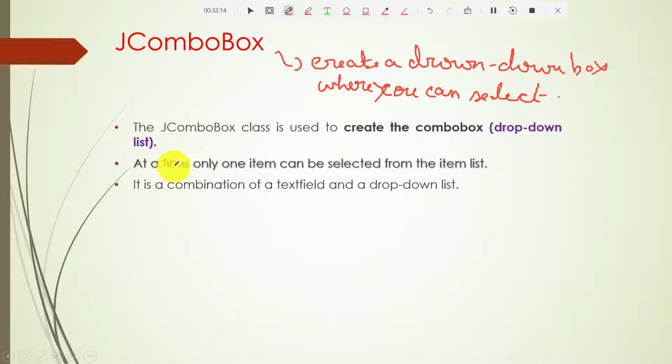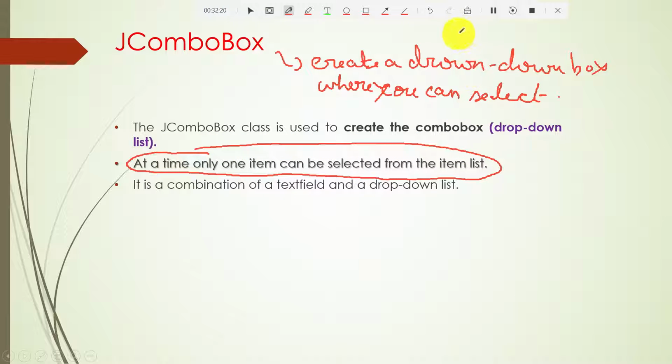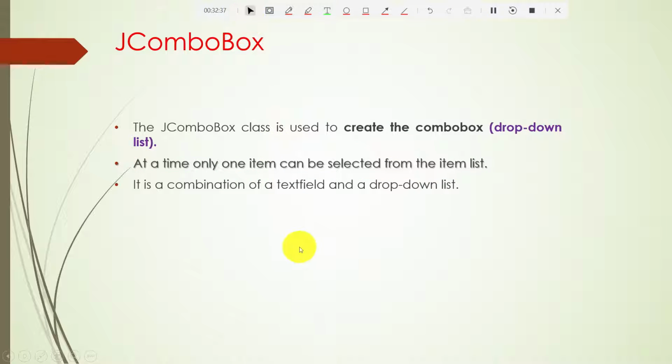So here also, students, this is important. At a time only one item can be selected from the item list. In the drop down you get an item list, and there you can select only one item. It is a combination of a text field and a drop down list. So let us see this program also. First let us understand it, then later on we will execute and see it.